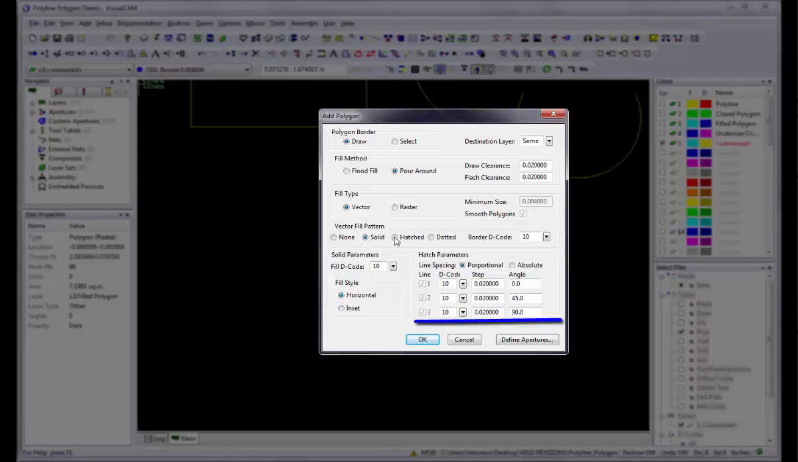Hatched creates a hatched polygon fill pattern. Select or check the number of lines to use in the pattern, then specify the decode to be used for each line. Step size values are used to specify the line-to-line spacing. Angle values are used to specify the angle of the lines used.